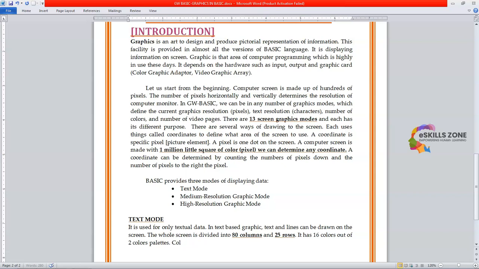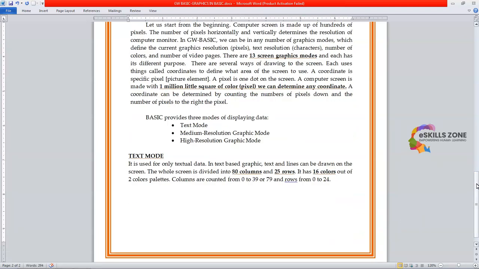Columns are counted from 0 to 39 or 79, and rows from 0 to 24. So these are all very important figures. I'm going to bold and underline them. From a multiple choice questions point of view, we should know all these countings, the number of palettes, and the number of columns, starting and ending number.